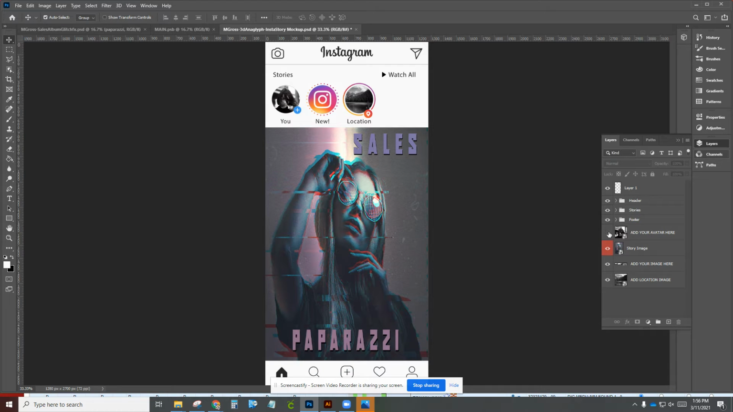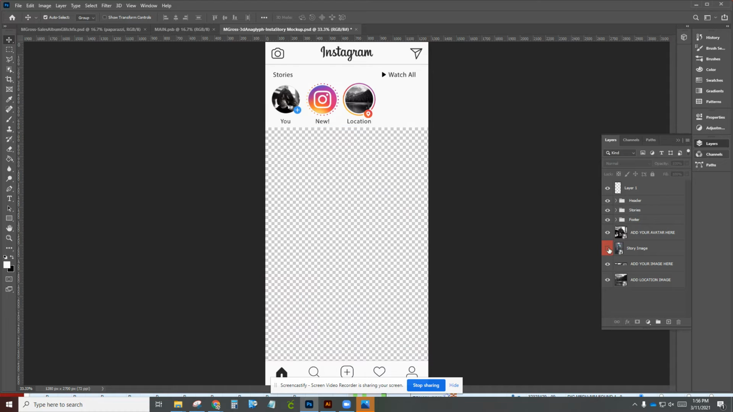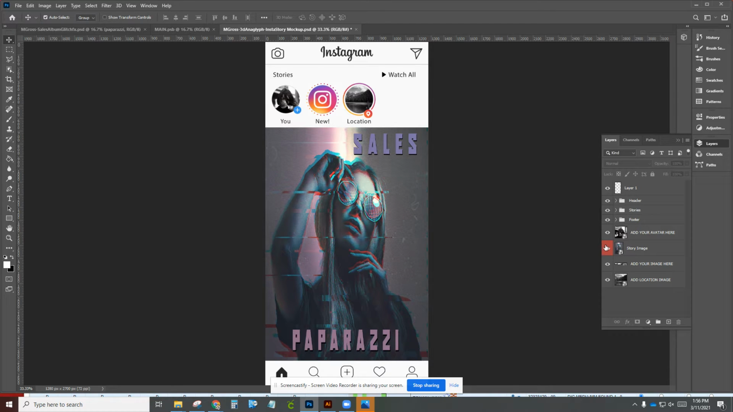Okay, so on this one, I have it already designated. That's going to be the story image. So I highlighted it in red on this layer. You might see some of your folders opened up to reveal what's inside each folder. Again, we're just going into the story image.